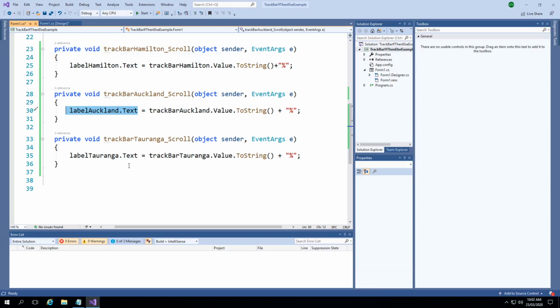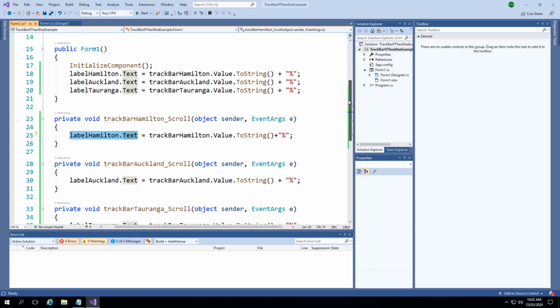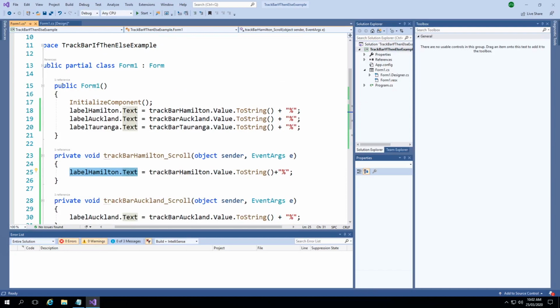However, before the trackbar is scrolled, the labels will have the question marks in them. So what can we do? The answer is to look at this thing called a constructor here. So this is a bit of code that runs at the start of your program. So when the form first opens, before it's done anything else, it runs this code here.